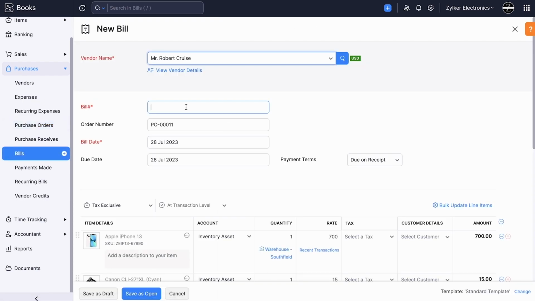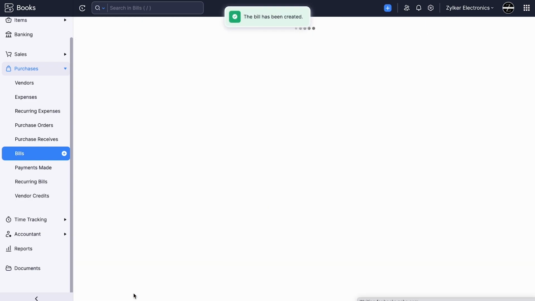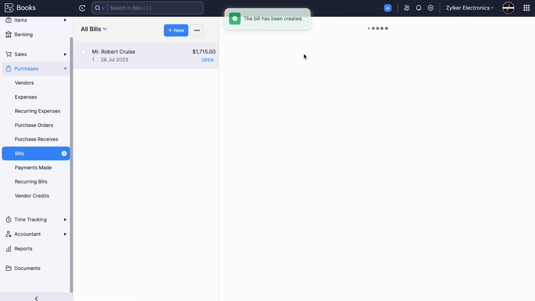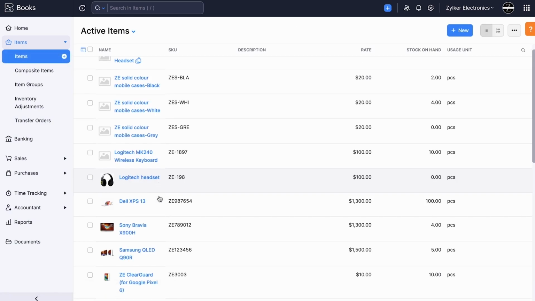Click on Convert to Bill, review the details and save. You can directly record a payment for this bill. Do note that posting a bill will only increase the accounting stock of an item. Let's see that with an example.